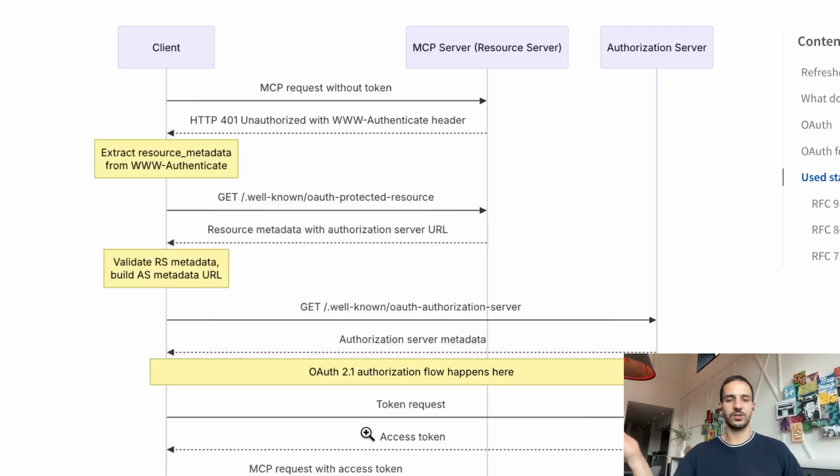So the user is redirected to the authorization URL. They're prompted for their permission, and when they grant it, the authorization server redirects the user to the redirect URI of the client, and the client exchanges the code for an access token. Then the MCP client can use that access token to interact with the resource server, and the resource server can verify whether that access token is indeed valid by either verifying a signature or by doing a token introspection with the authorization server.